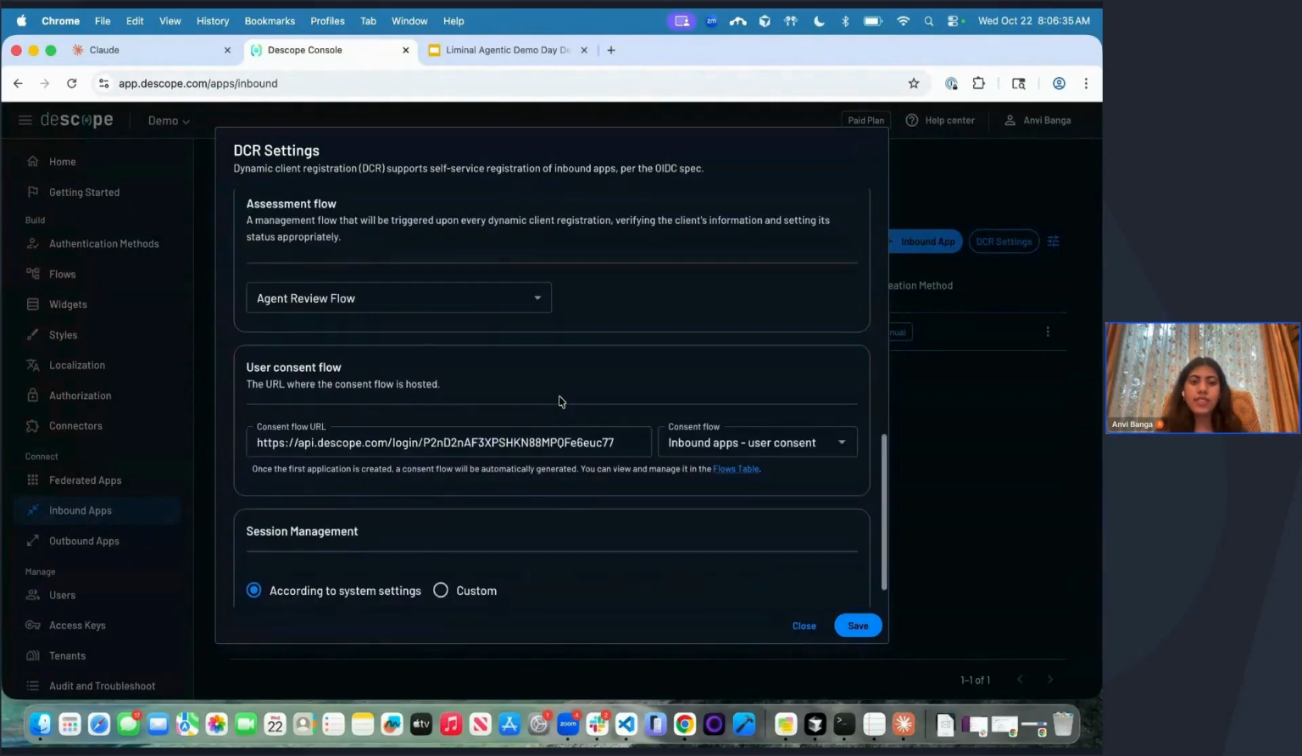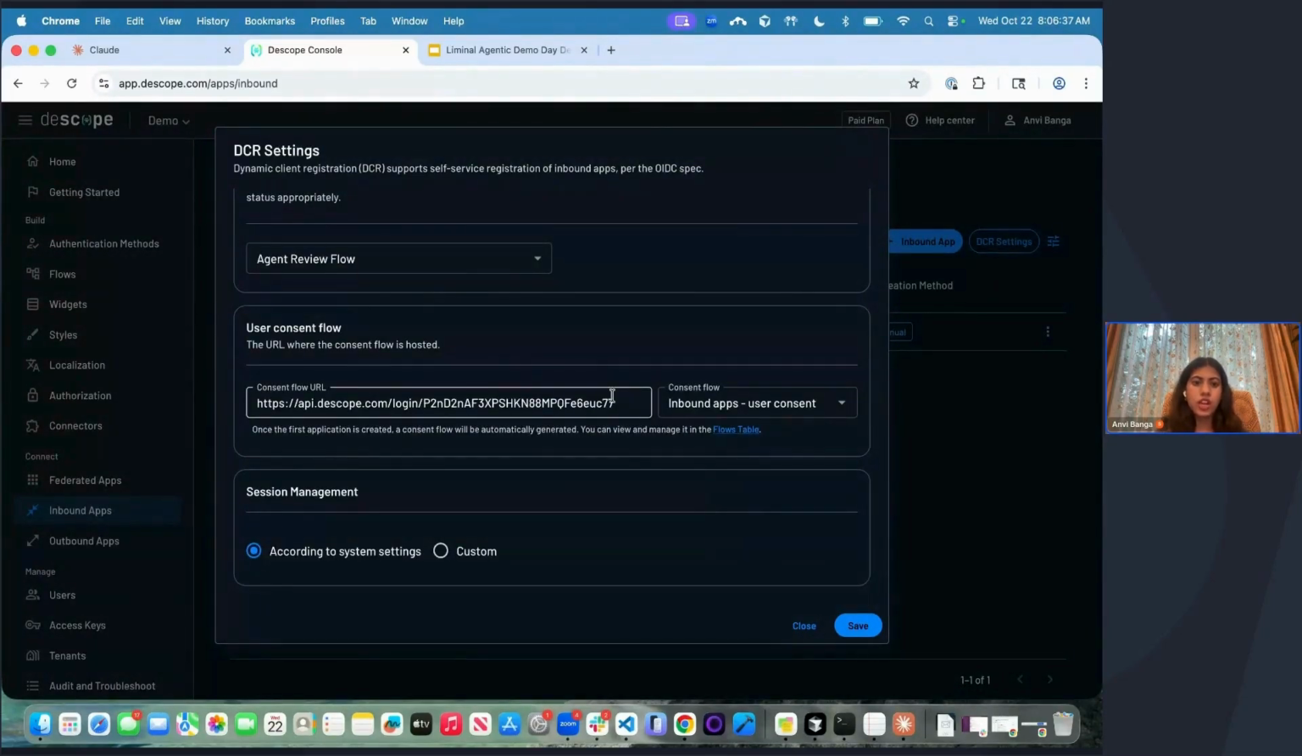And then we also have your consent flow, which I'll go into the flow builder and show you how that all works. But you can just drop that in here. And then you can set up custom session management, but I'm going to inherit that from my Descope project for now.